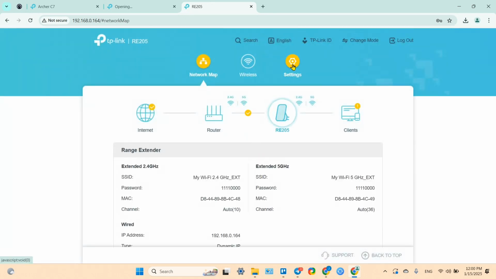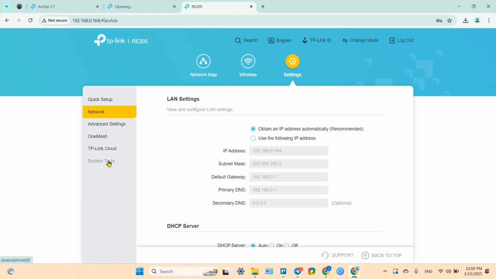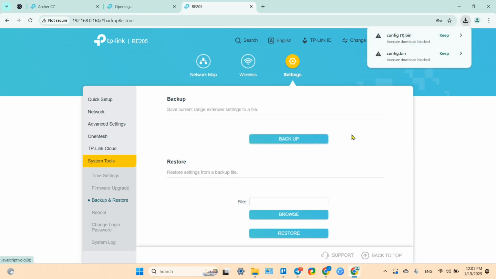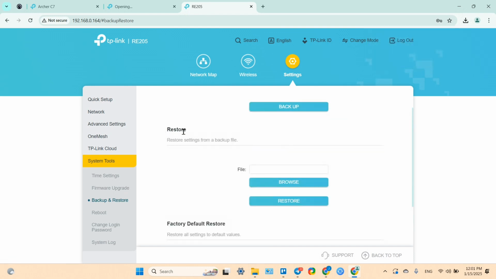login, and in the admin panel go to settings, then go to system tools. Here you need the backup and restore tab, click on that, and here we are, backup. So if you wish to save the successful configuration, you can create a backup file by simply clicking on this button. If you see this message, insecure download blocked, just click on keep. Later you can restore the configuration by uploading this file here.